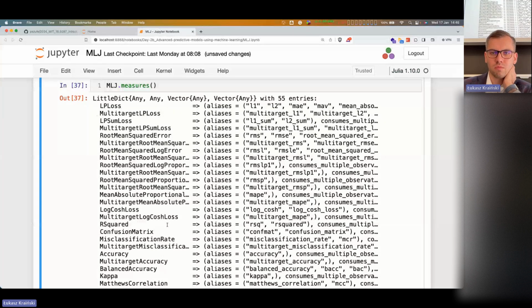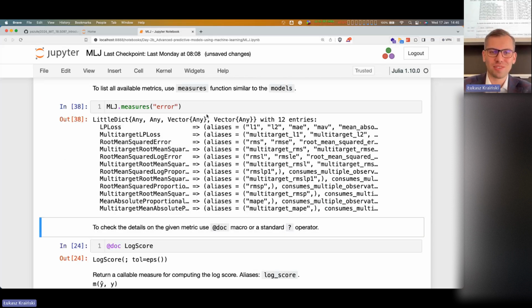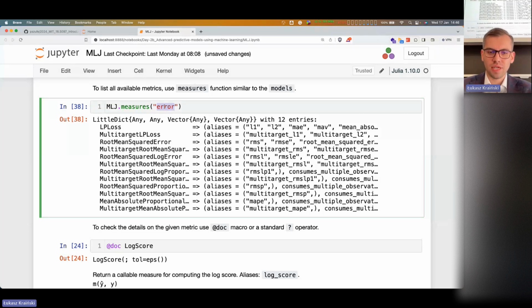So measures, we have 55 measures, like we had 200-something models. It's quite nice. You can quite easily search it. Let's put error and see what happens. I'm not entirely sure, we can check the docs, but it's scanning the name, the documentation, the metadata and aliases. So this is some well thought-out regex that you are doing there. If you're looking for an error, you can see that 12 entries make some sense, like probably root mean squared error without log. This is for regression, of course, but if we want to do classification, entropy, let's try, okay.